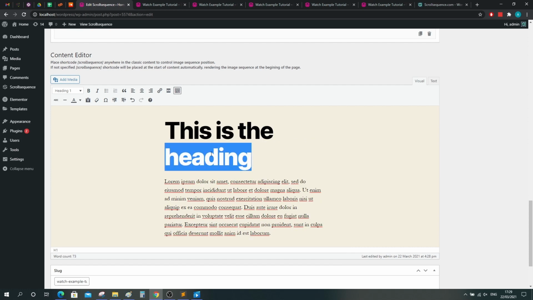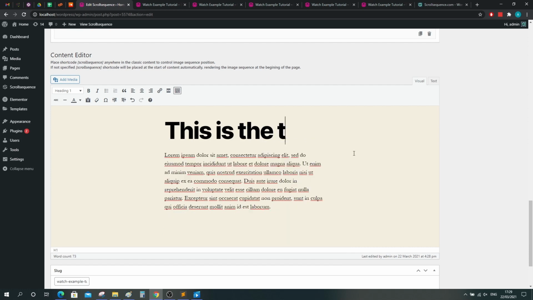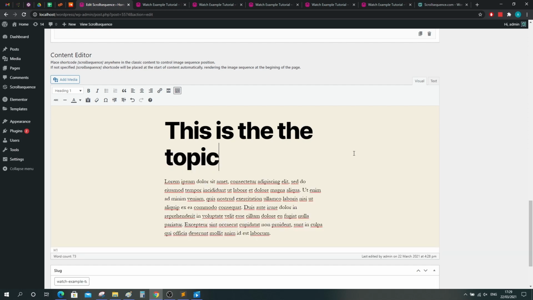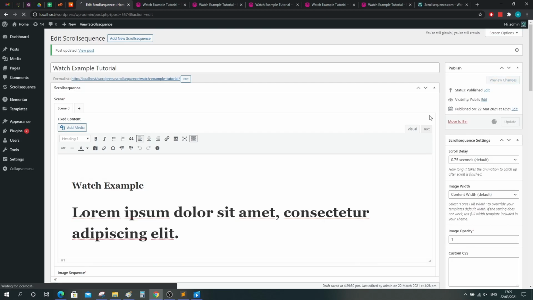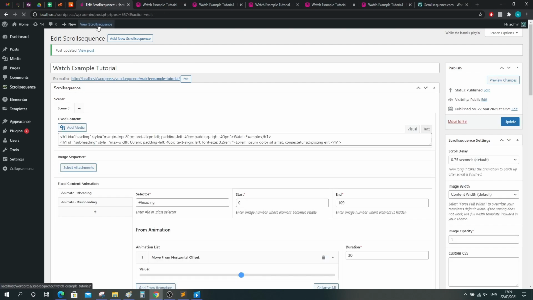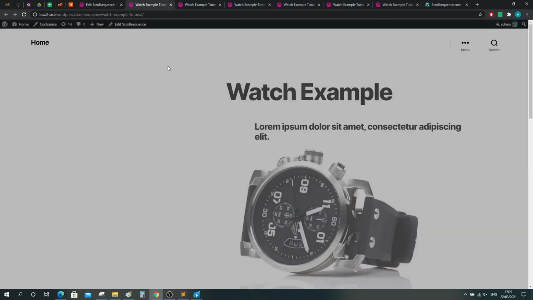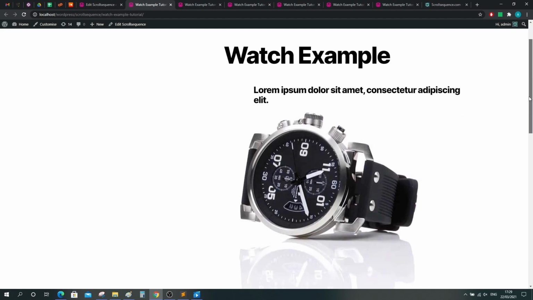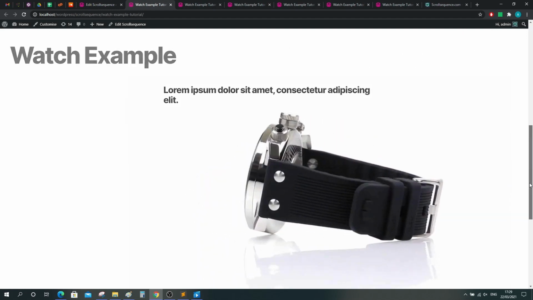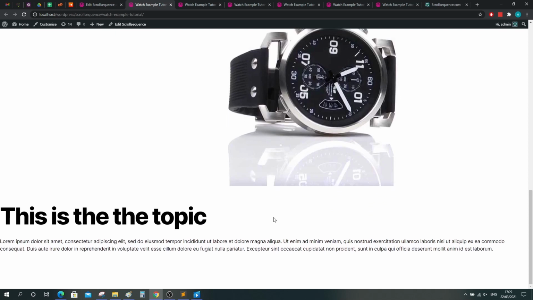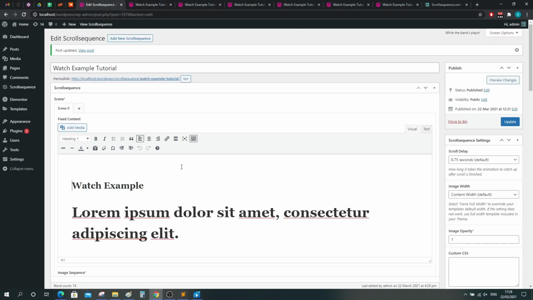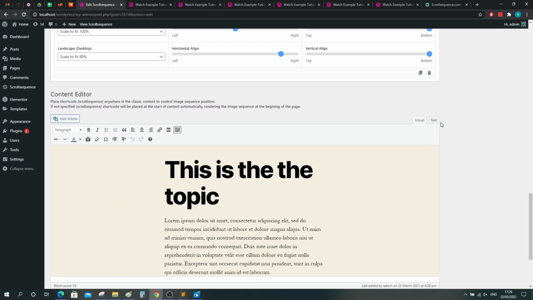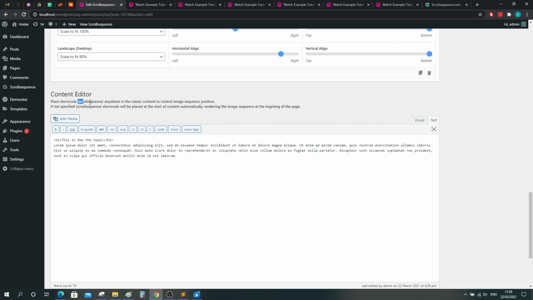Actually, let's use a different word than heading. This is the topic. And let's hit save. Now we see that the content is at the very bottom. But we can change that. We can change that quite simply by inserting the shortcode.